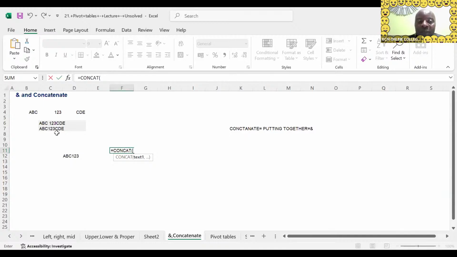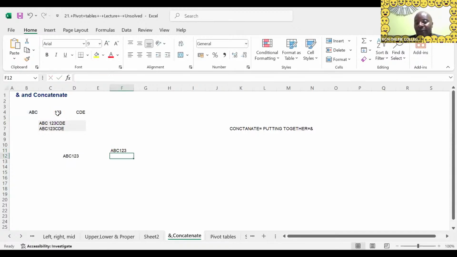And then now you can see they want me to give them this ABC concatenated, joined together with 1, 2, 3. So you come and say ABC. You see, it guides you. It has syntax that guides you. Then you say comma, then we have text 2. So text 2 is 1, 2, 3. You close brackets, you'll have concatenated.